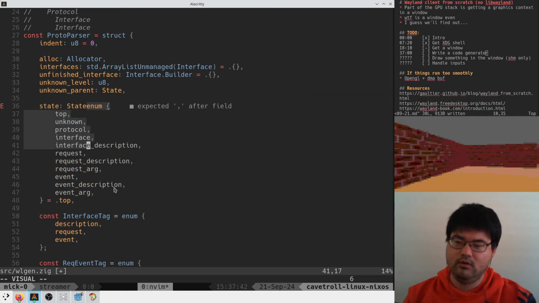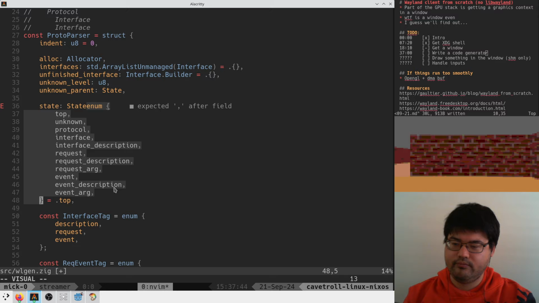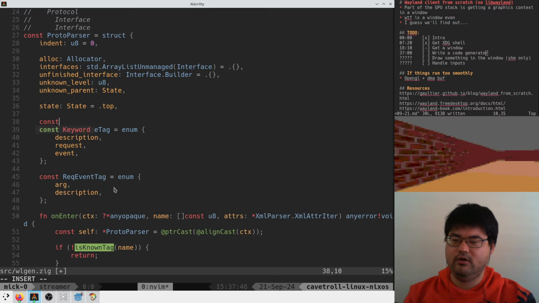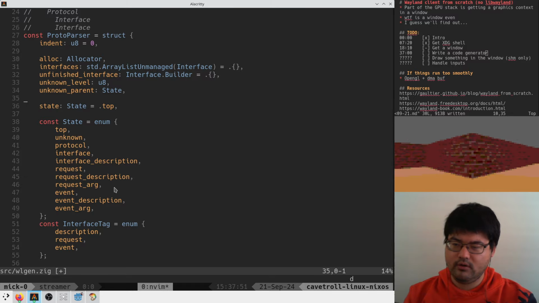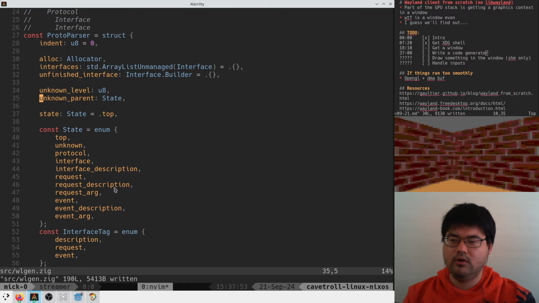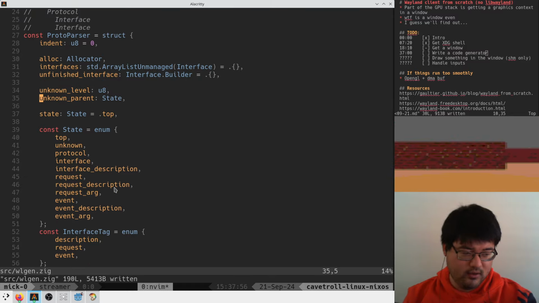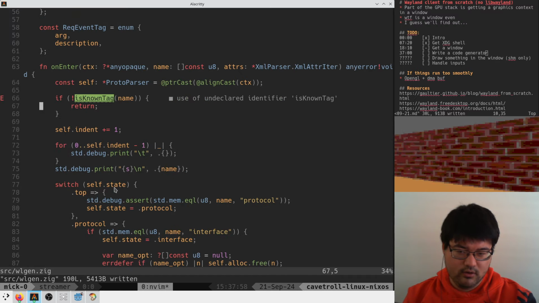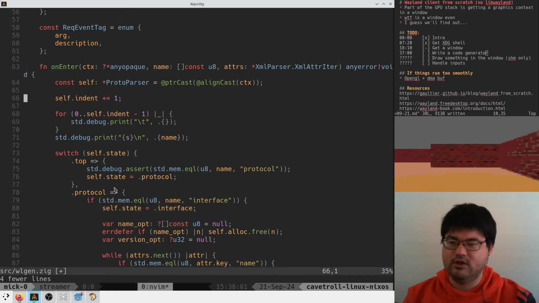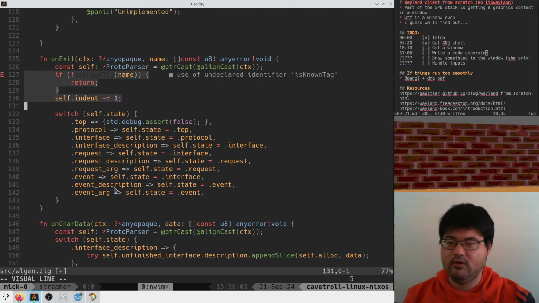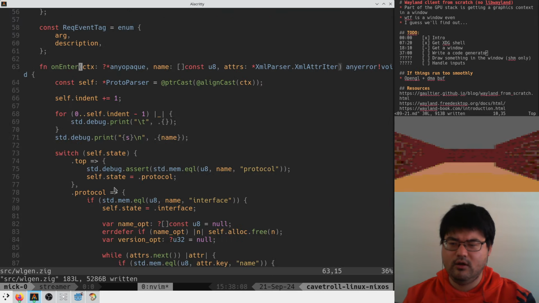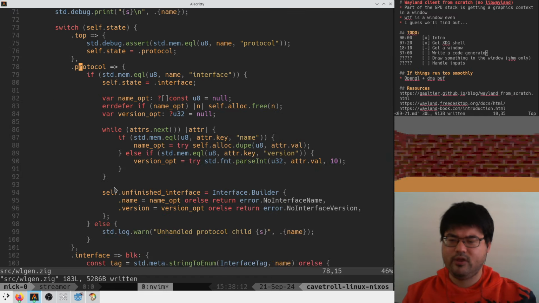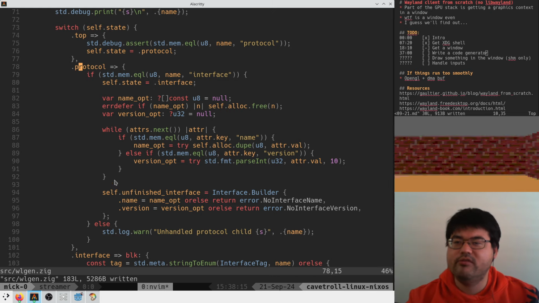Maybe? Right? So then you have like here, on state, do this. That seems maybe okay. That seems nicer than this is-unknown-tag stuff. So here, I guess we have to have like an else block in all of these things.